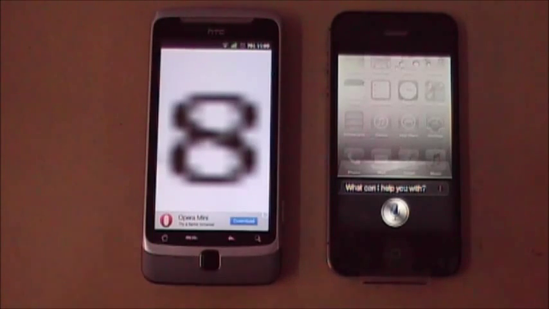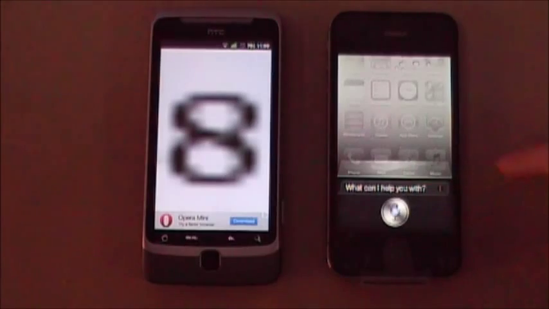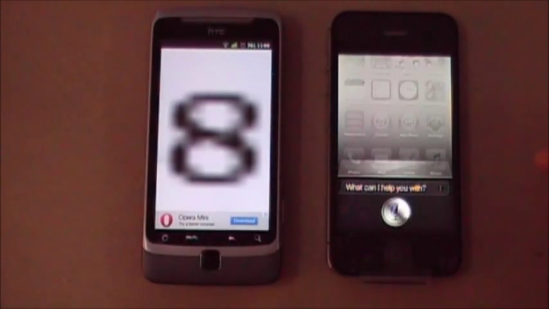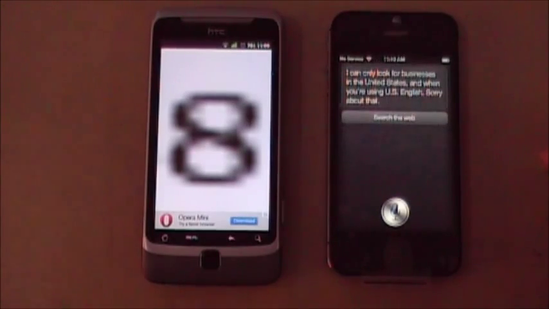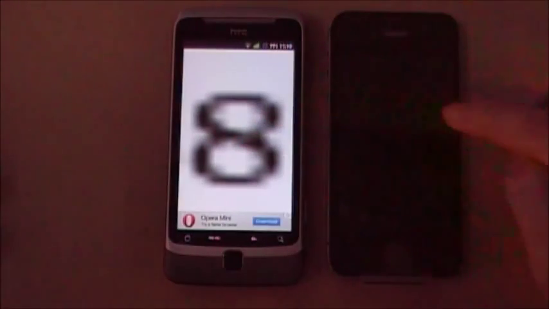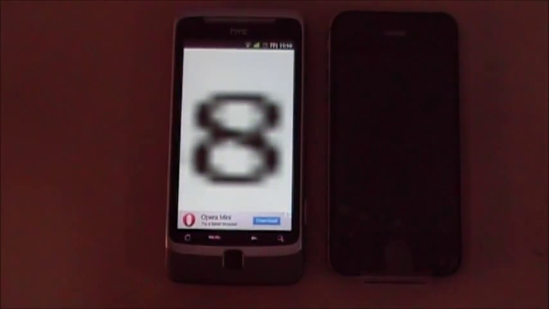So I'll just show you something. The first I'll ask is, where's the nearest Pizza Hut? Show me the nearest Pizza Hut. I can only look for businesses in the United States, and when you're using US English, sorry about that. Show me the nearest Pizza Hut.